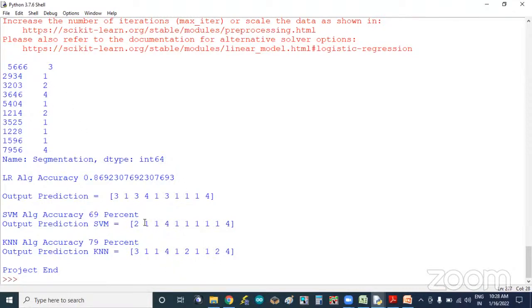Even in SVM, the first one is correct. Sorry, the second one is correct, and the fourth one is correct. So in some places we are able to find correct predictions, and in some places it is wrong because the accuracies are still around 60 or 80%. But wherever the accuracy is more than 80%, in most positions we can find the correct answers.